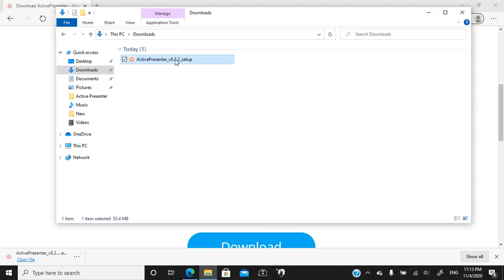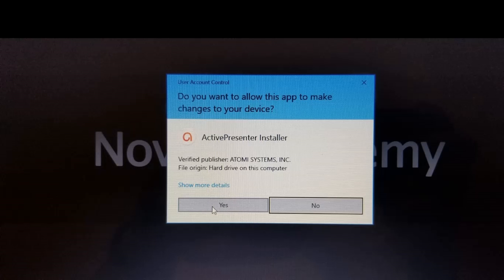So I'm going to double click on it. Here I'll get a pop-up window telling me that this app wants to make changes to my computer. Will I allow it? I will say yes.